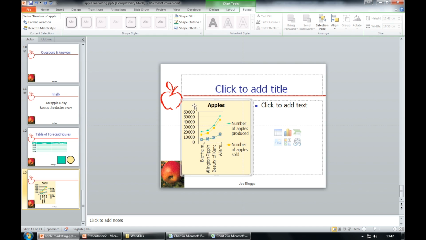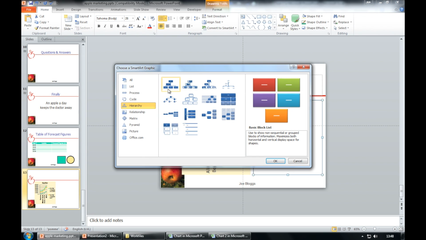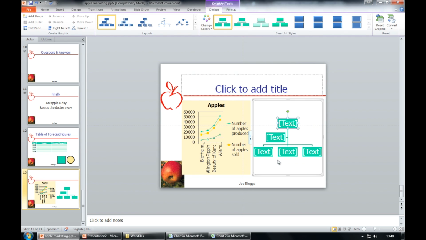Number 58, continue on slide 13. In the right hand chart box, create an organisation chart for the following hierarchical system. So in this case you want a smart graphic. To create a hierarchical system you need a smart graphic. On the left hand side here you want the hierarchy, because it asks you to build a hierarchical system, and then just select the first chart, organisation chart that's given to you, and press OK.